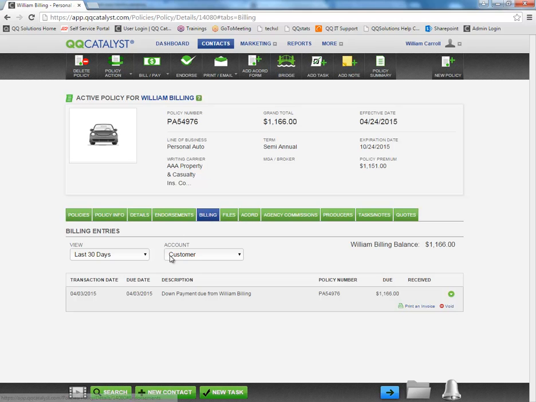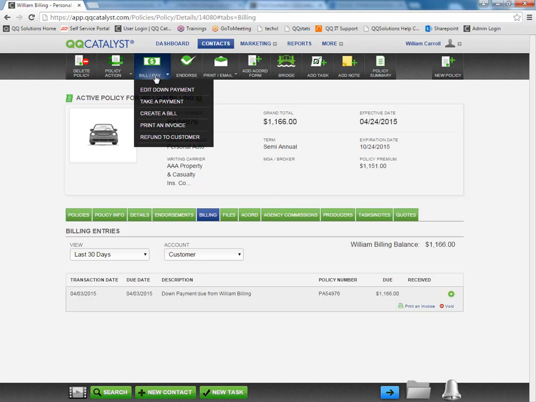So if we look at the billing tab, the customer's account, we can see the down payment that's due from our customer, and it's our full amount of premium, carrier fees, and agency fees. Now if we needed to edit that down payment option, if it turns out that the customer is paying the carrier directly, they're not bringing that money into the agency, we do have the option under the bill pay option from the toolbar to edit the down payment.